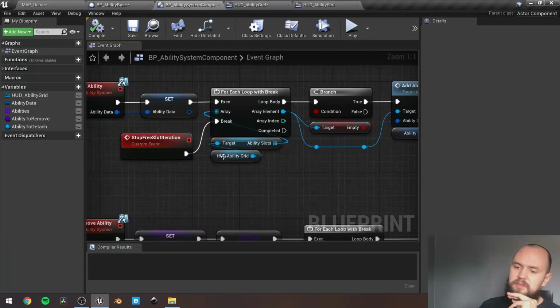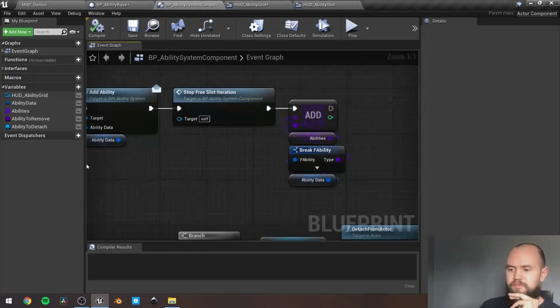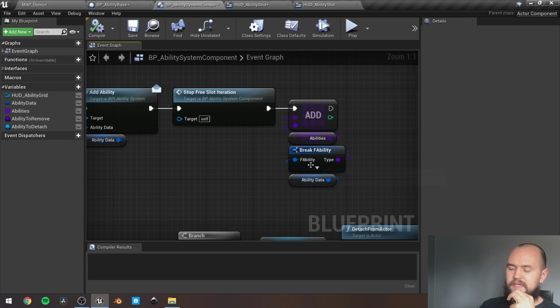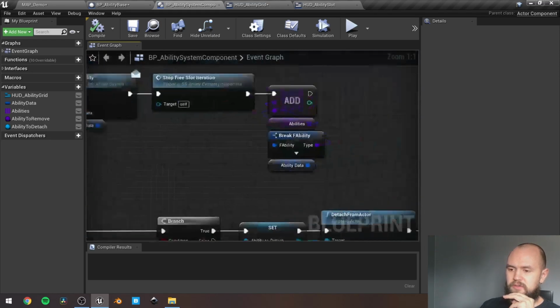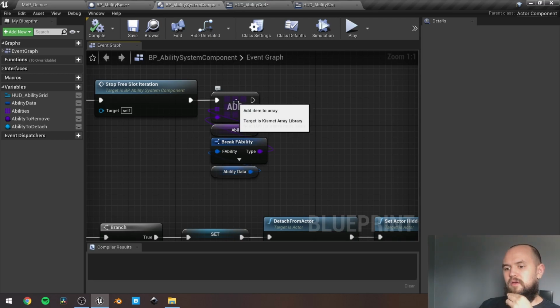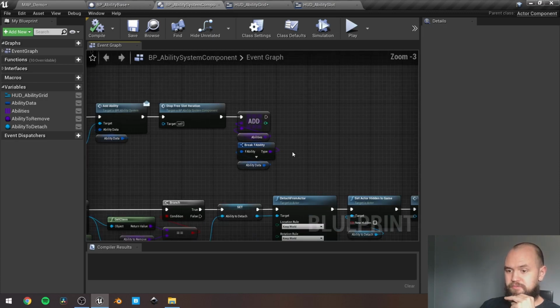Next, to stop iterating through all the slots, because we need to find the first empty one, I use the custom event called stop free slot iteration. I call it here. And I extract the data from this variable and add it to the abilities array. So this array symbolizes a sort of inventory of abilities that I have inside my character.